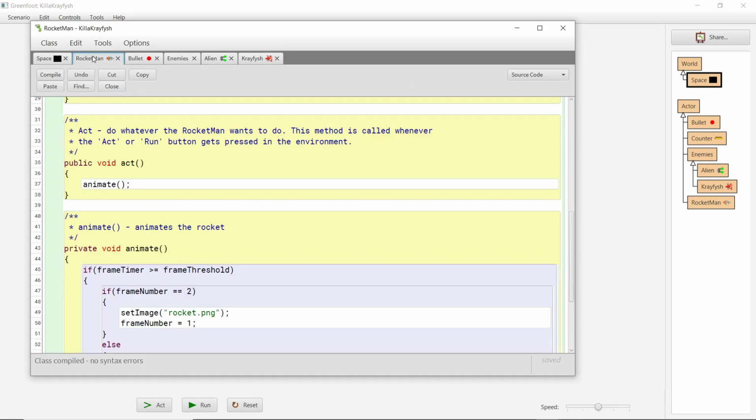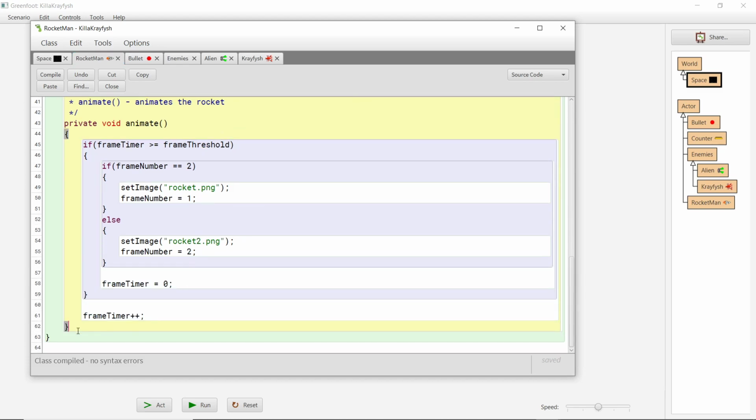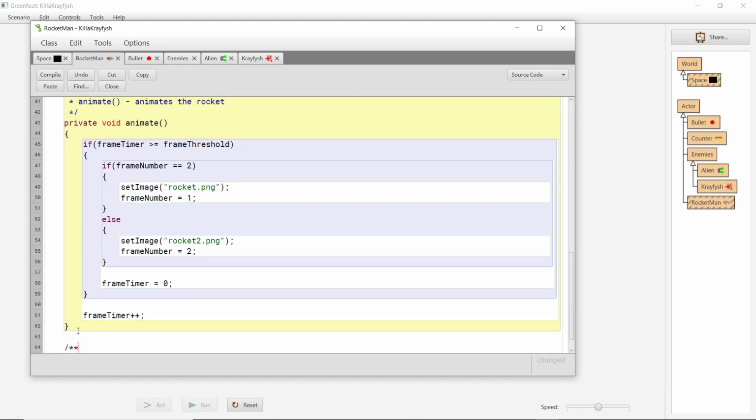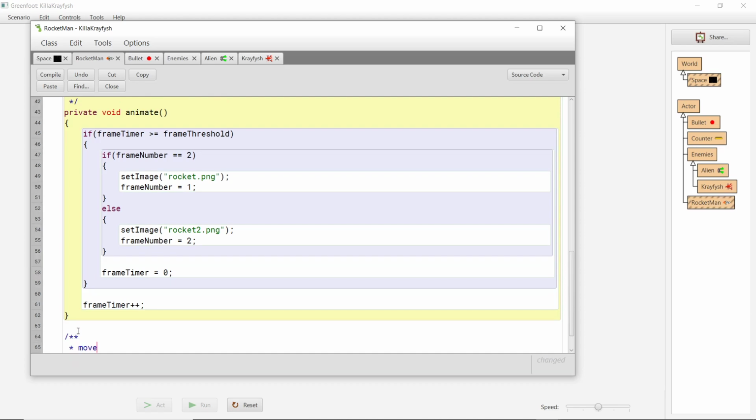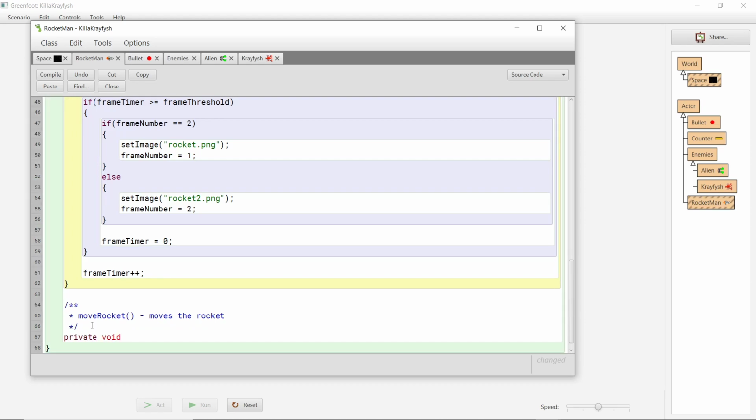to the rocket. So now the next thing I want to do for my rocket is to be able to move it around on the screen. So I'm going to come under animate here and make another method called move rocket, which moves the rocket. Probably pretty self-explanatory, and it's going to be a private void move rocket.